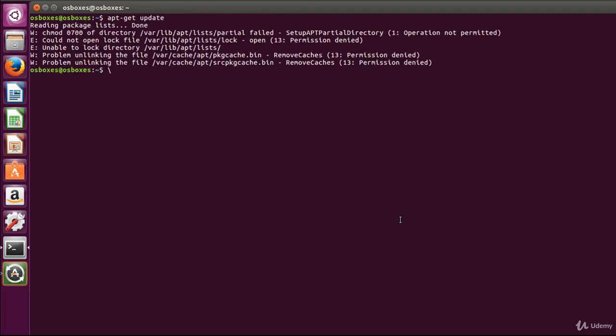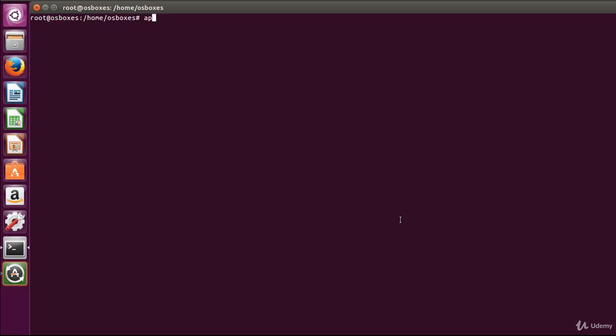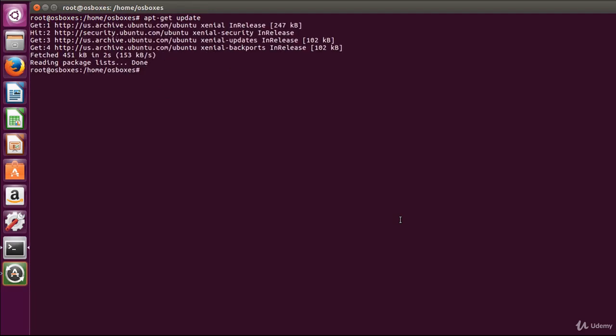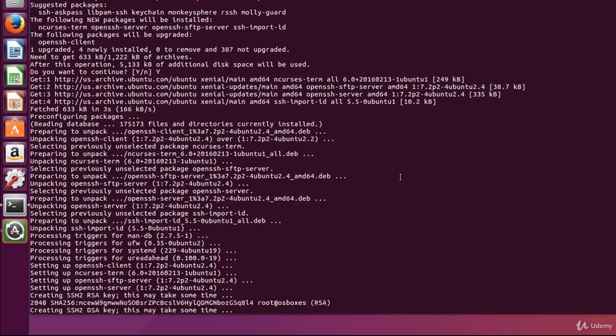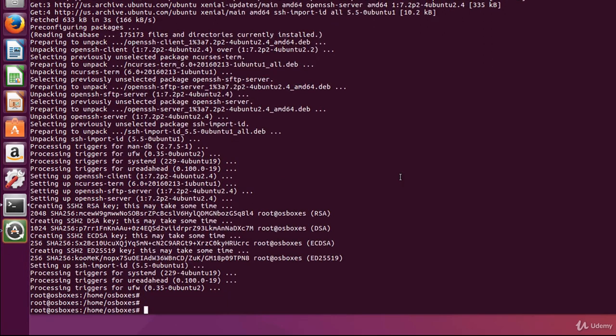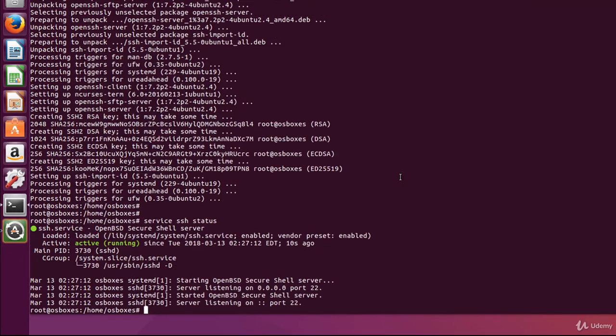I'm going to run the apt-get update command to update my internal repositories, followed by the command to install the SSH service on my Ubuntu VM. I'm going to run apt-get install openssh-server. OpenSSH server is a package that installs the SSH service on my Ubuntu VM. As you can see, it's finished successfully, and if I now run the service ssh status command, I can see that it's active and in a running state. So that is good.